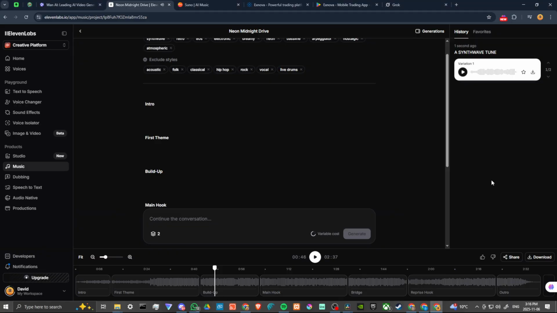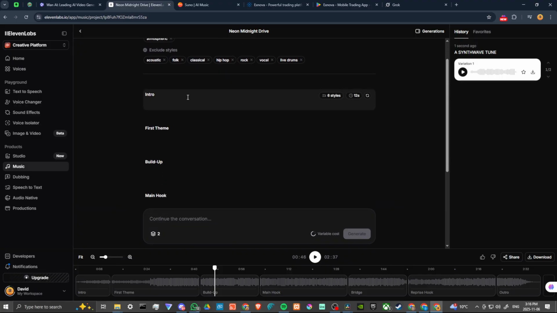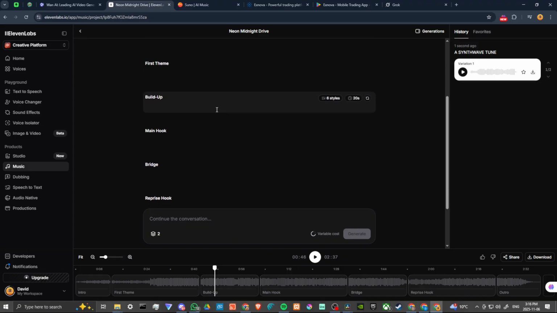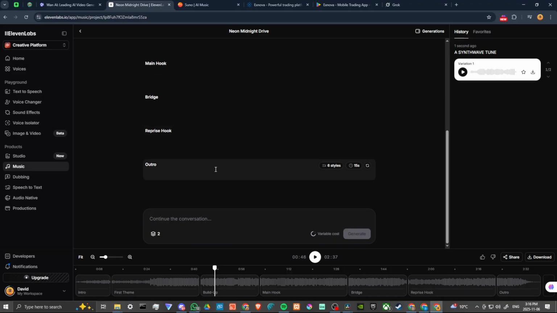So really quite nice. 2 really strong examples. And we could take a look here in the middle to see that we have styles. We can exclude styles. We can modify the intro, the first theme, the build-up, the main hook, the bridge, the reprise hook, and the outro. So this is an interesting setup. It's a little bit different than what I'm used to with Suno, but it seems as though we can edit. We do some basic edits here of our song here at the bottom.